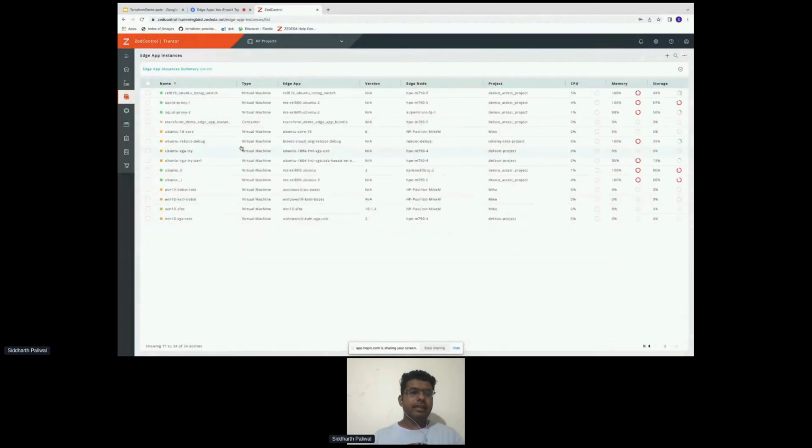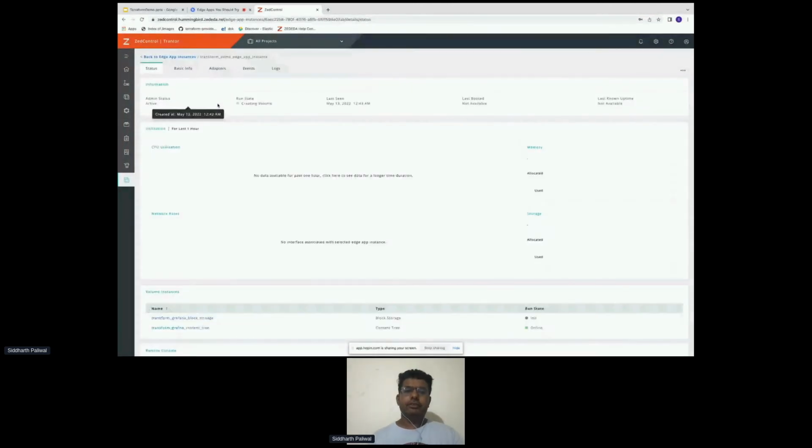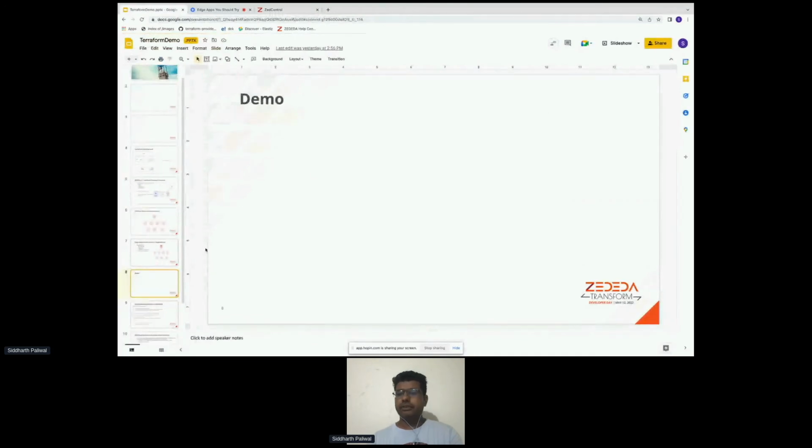So you can see I have created the terraform demo edge app instance, which is trying to create. So it is now creating the volume. Okay, meanwhile it is trying to deploy. So let me show you another feature.